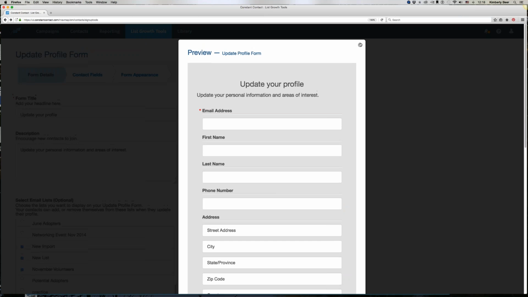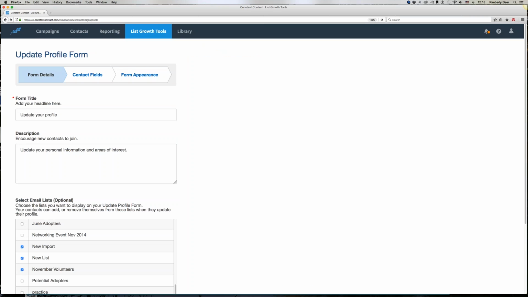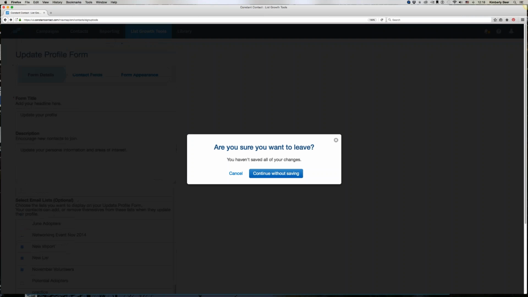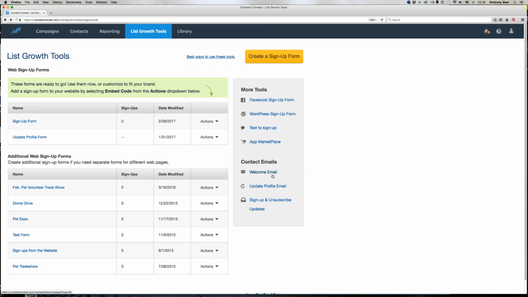So again, these things are set up for you automatically within Constant Contact. So there is an update profile form, and it basically lets them unsubscribe from everything, but change their phone number or their address or their email address if that's something that they want to do. So those two forms are really important forms, and I do recommend that you customize them and then create whatever additional sign-up forms you need.